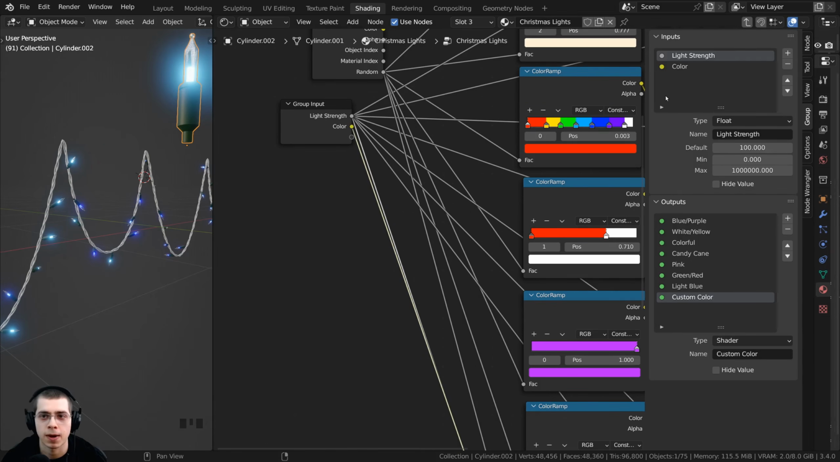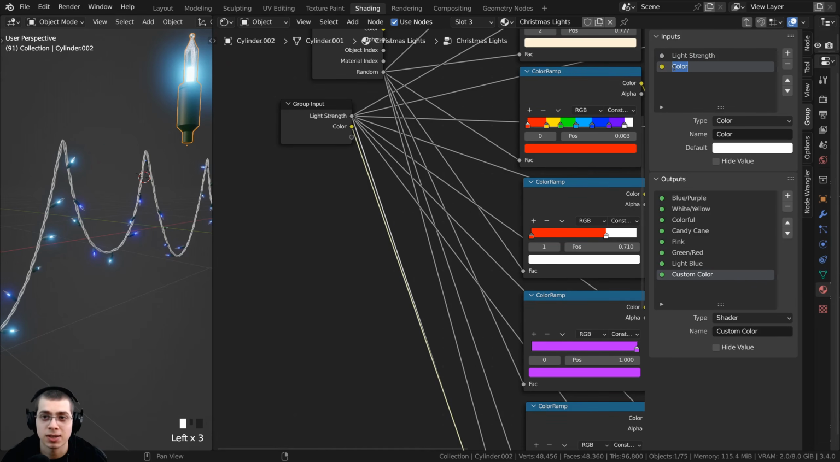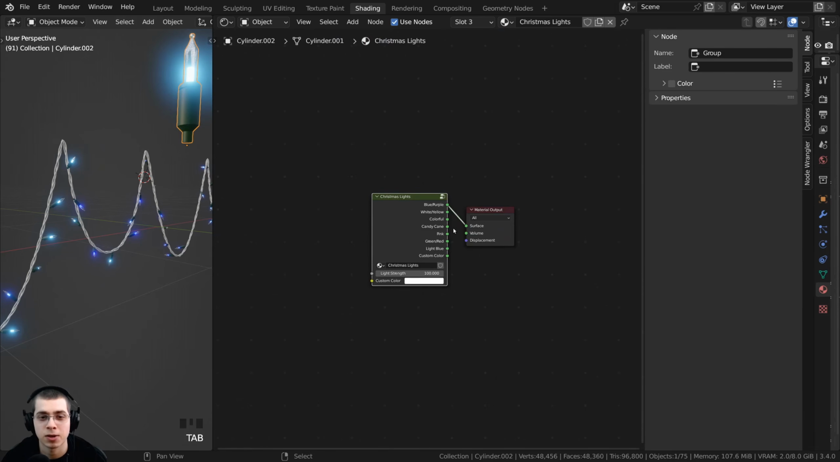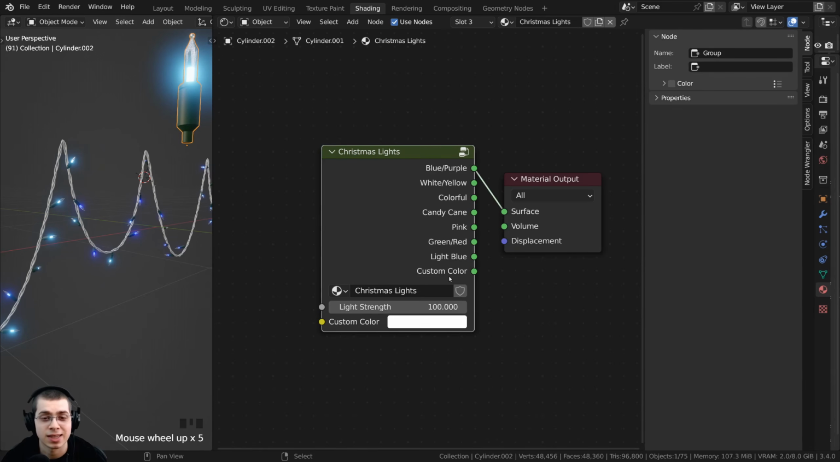So just put it right there. And then right here you can see it says color. So I'm going to click on this to rename it on the inputs, and I can rename this one to custom color. All right, there we go. So now if I press the tab key to go back out of the group, we can take this custom color and we can put it into the surface.